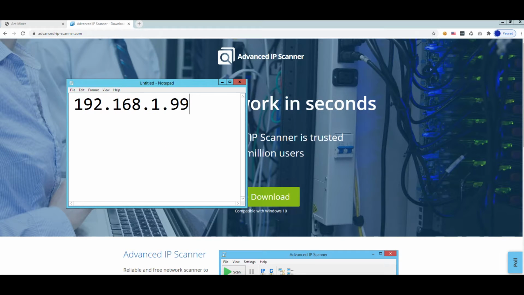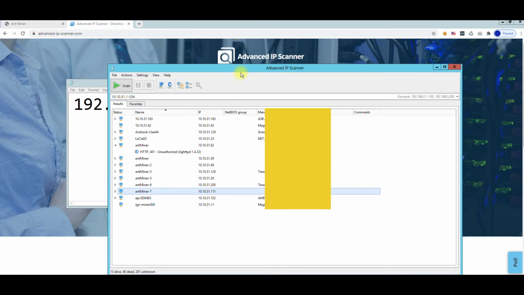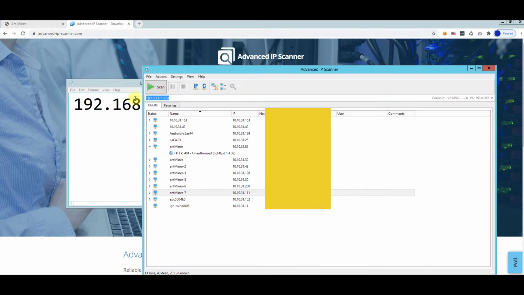Then you can just open up your Advanced IP Scanner here, and you could just type in 192 and scan it for that range. But unfortunately, sometimes if it's DHCP or static and you have a different network, you're going to have to set yourself a static IP.